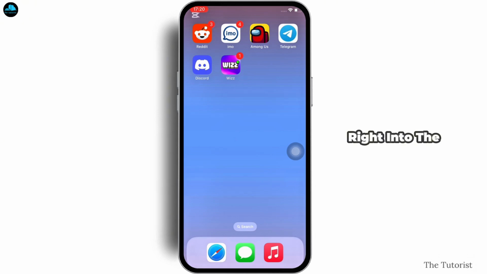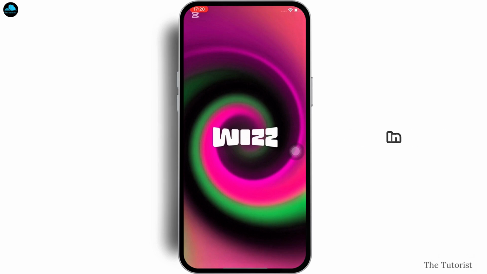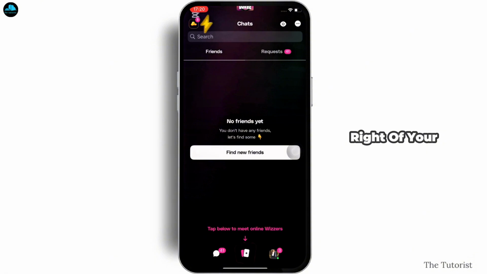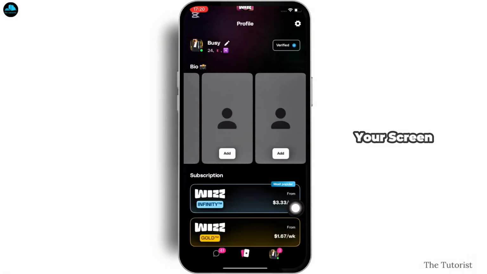Now let's get right into the tutorial. Firstly, go ahead and open the Wizz application on your device and make sure you are signed in. Now, tap on your profile icon at the bottom right of your screen and then tap on the settings option on the top right of your screen.